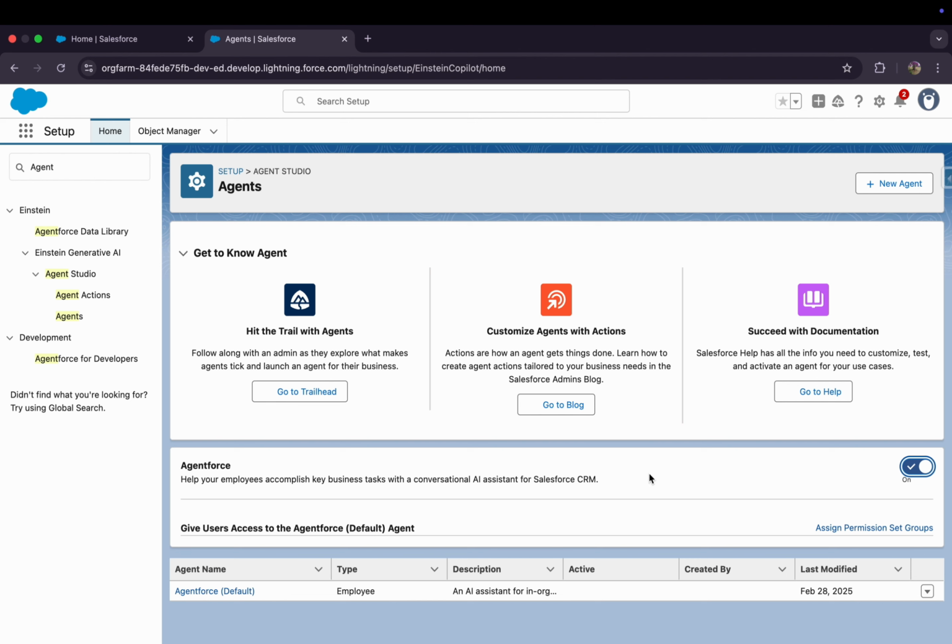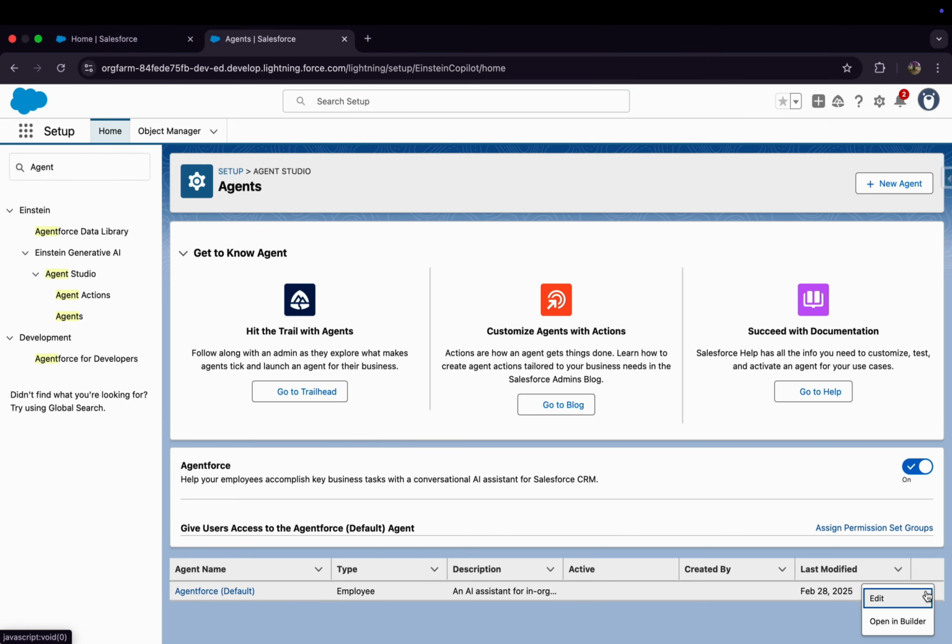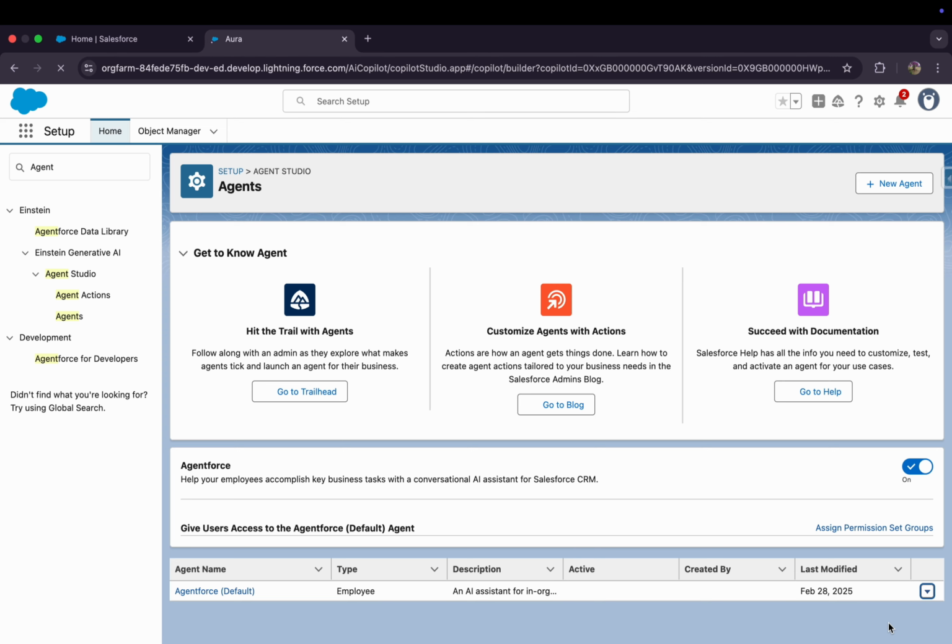As you can see, it will display a list of agents. By default, it will load a default agent. We can either edit this default agent or create a new one from scratch by clicking the New Agent button. For this exercise, we will edit the default generated agent. We will click on the menu button and select the Open Builder option.